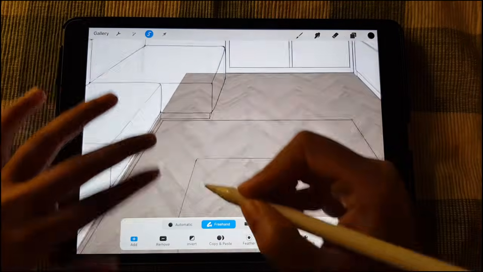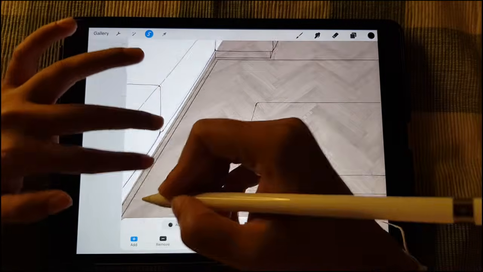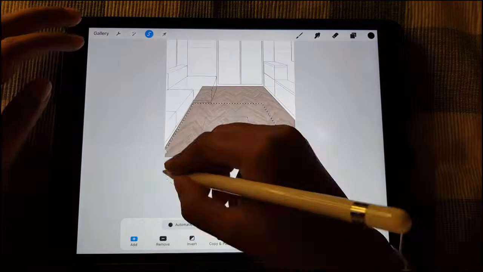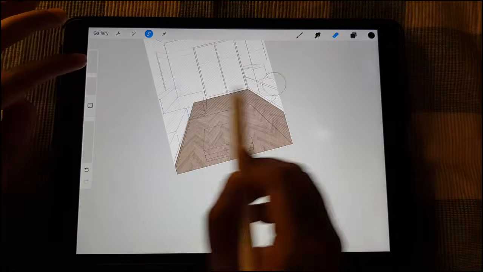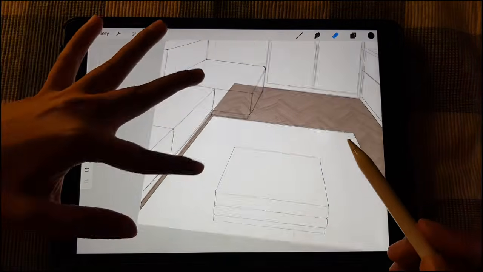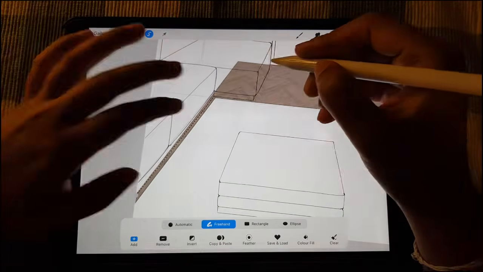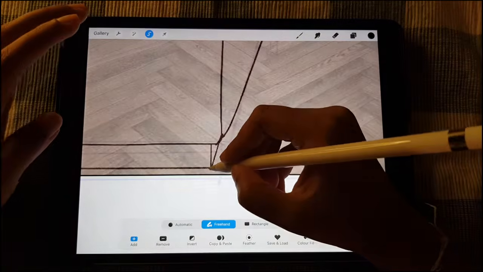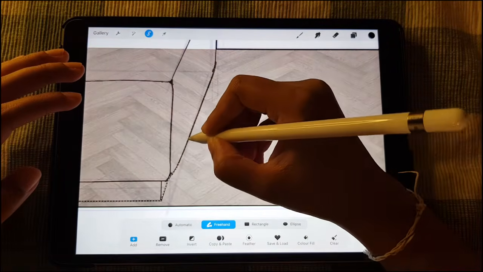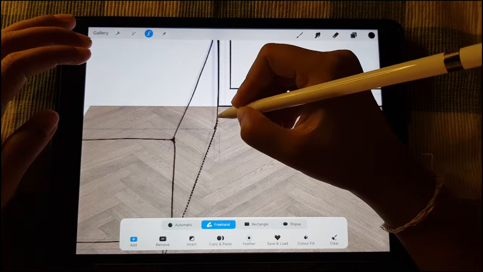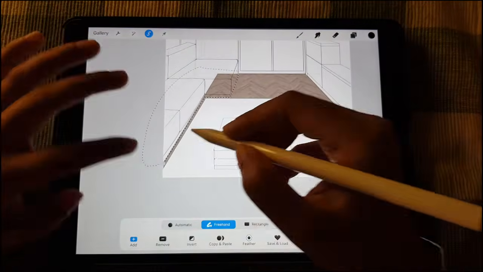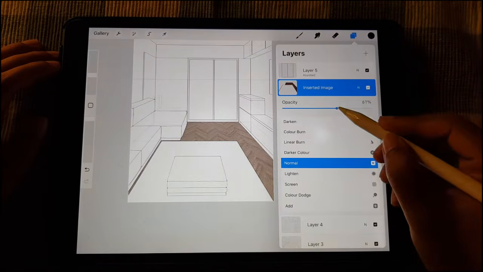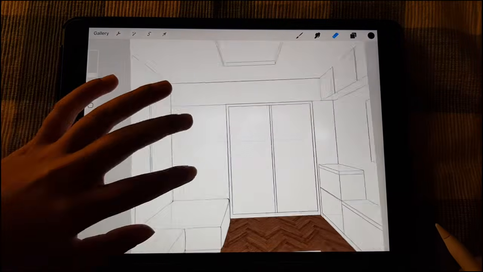And using the freehand selection tool, I'm just selecting whichever piece is unnecessary, and using the eraser, I'm just erasing it. Just use the freehand selection tool, select the part that you don't want and erase it off, and you're good to go. Increase the opacity back to its normal state.